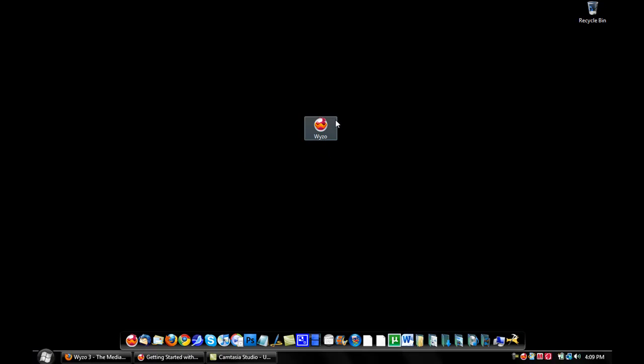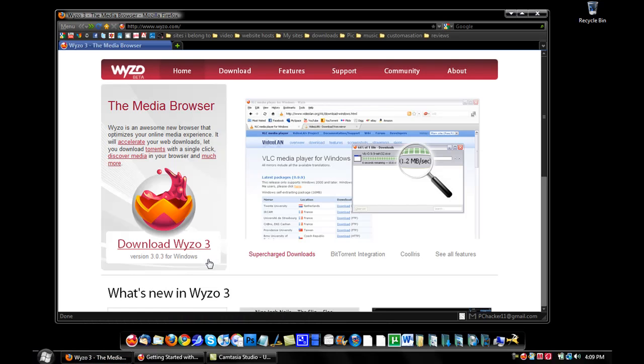It is a really good browser. It's based off the same platform as Mozilla Firefox, so it runs the same as Firefox. It's made by the same people as Firefox. Most of the add-ons that you can get for Firefox you can actually get for this, and overall it's just a really good browser. So you can go ahead and download it from this website, wyzo.com.